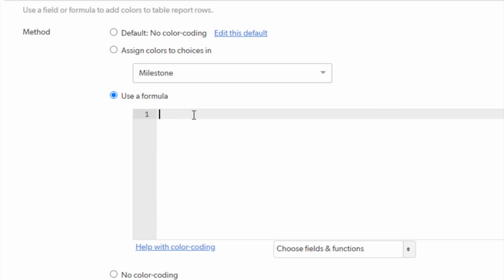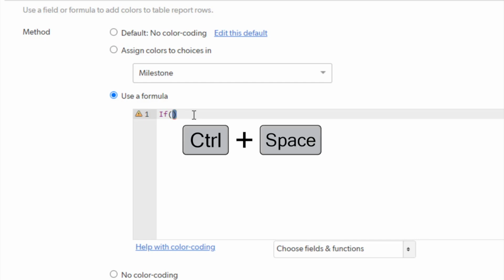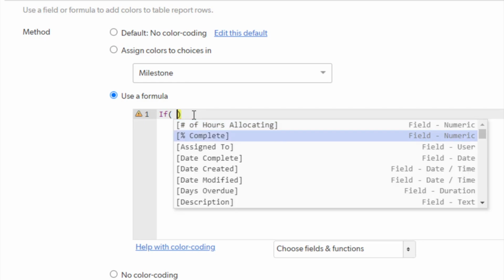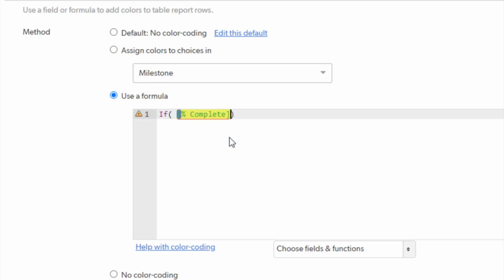First, we'll type an if condition. This allows us to change the outcome based on some condition. If you need to learn more about if conditions, please visit our Formula Basics video mentioned earlier. Our first condition will be if the completion is over 70%. Let's press Ctrl space to bring up the context menu. If the context menu is empty, try adding a space before using it. Now, let's select the field we want to use, in this case, %complete.